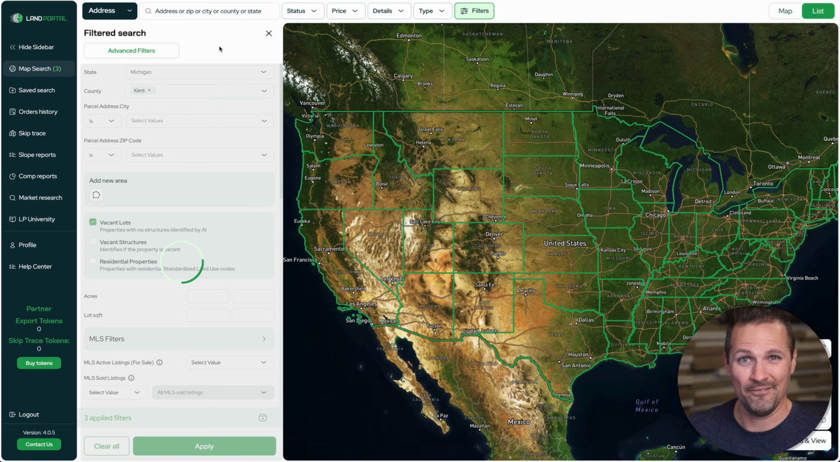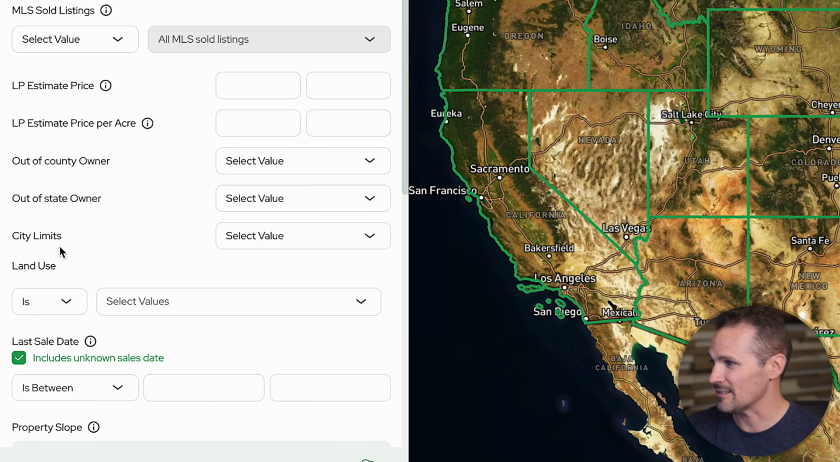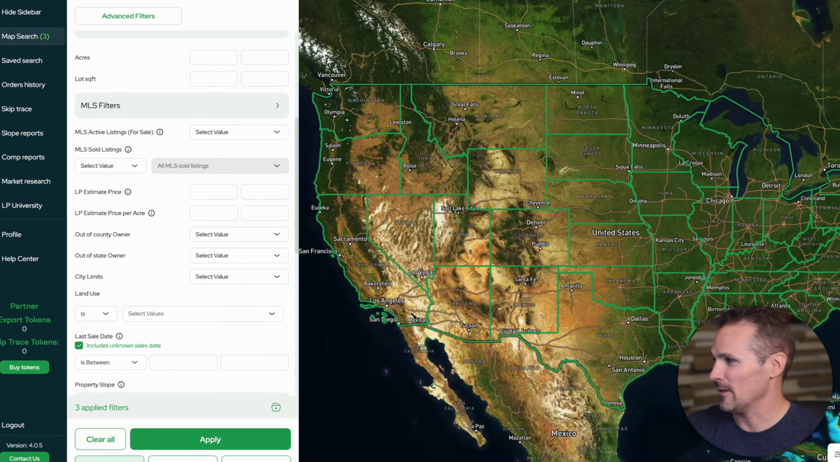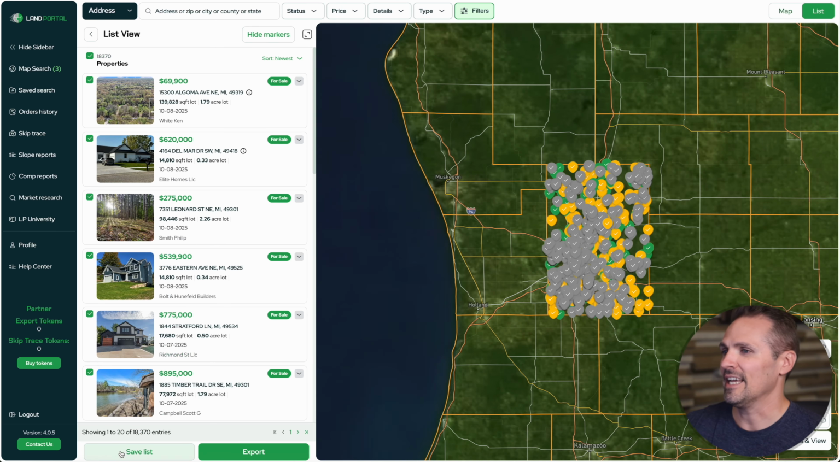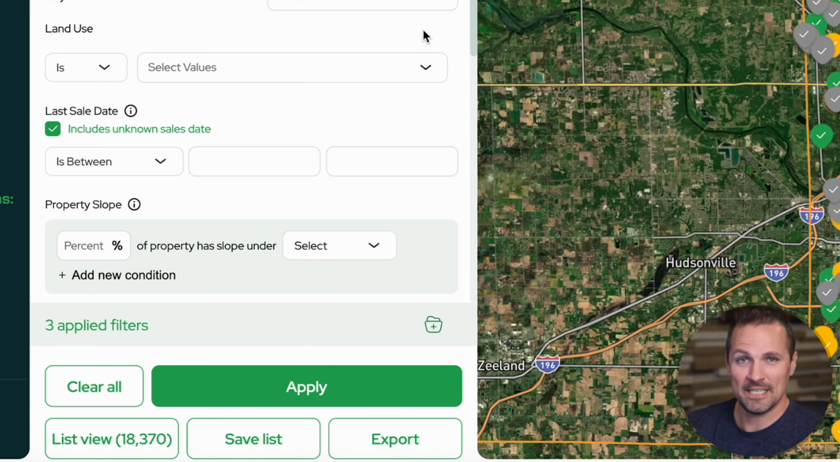And when we're going through this process in the land portal, you will see this new filter now called city limits. And by default, we can see that if we click on the list view and look at all the different properties in Kent County, there's a whole lot of them. If we go back, we can see that we've currently got 18,370 vacant lots.